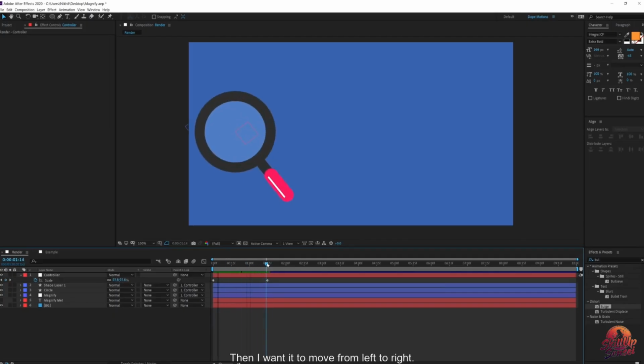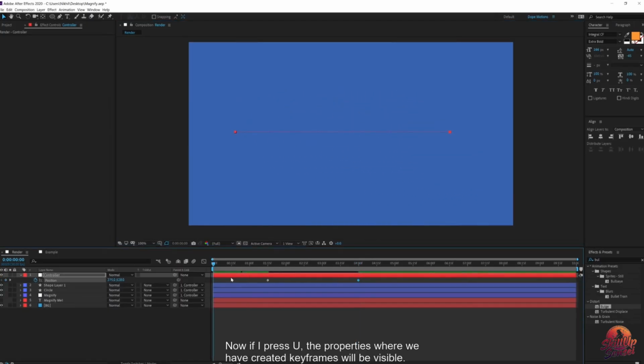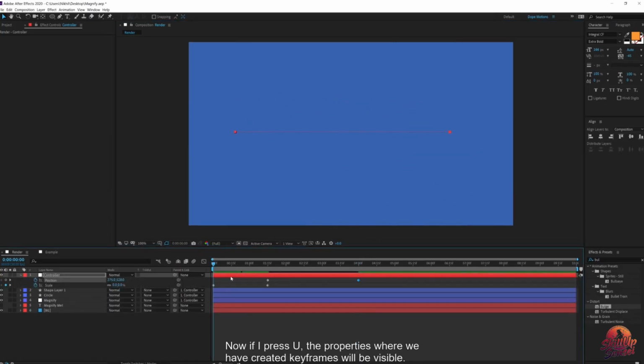Now I wanted to move from left to right. So to do that, I will select the controller. Press P. Pressing P gets us the position property. On that, I will create a keyframe. We'll go around 4 seconds and then drag it like this here. Now if I press U, all the properties where we have created keyframes will become visible.